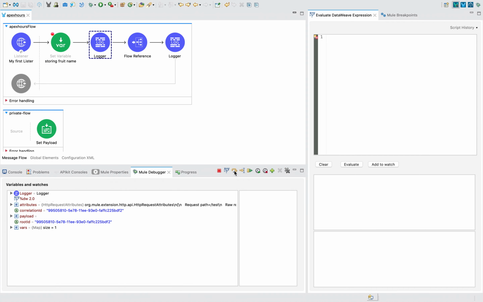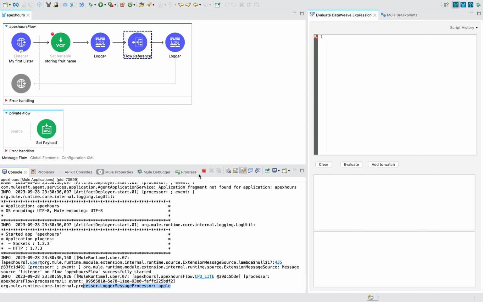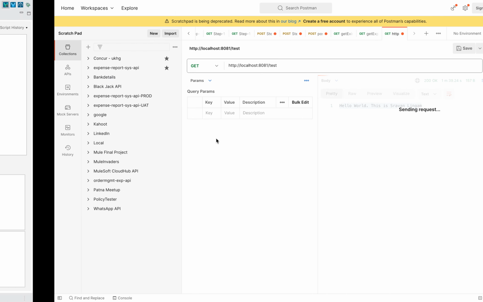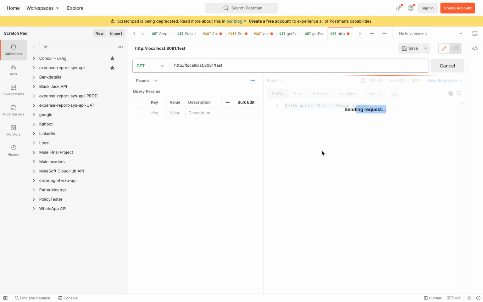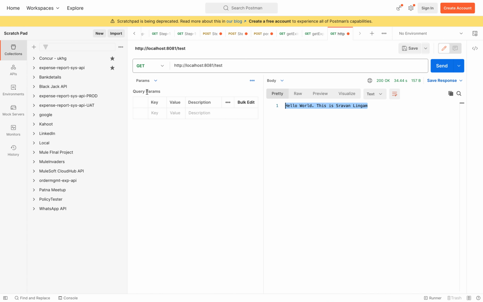Okay, next, here by this time your logger is printed with Apple. Go to debugger, next, set payload, and now it will not give you a response immediately. It will go to this point. Now you can see the blue dotted line came back after this flow reference, because whatever is there in this private flow, all the connectors are executed there, and it is coming back after the flow reference. So it will process another one. You can still see this is in sending request mode. Go to next, and now you can see the response.